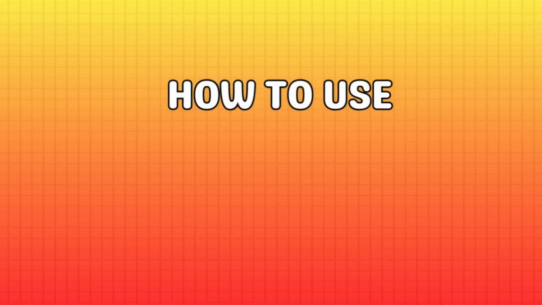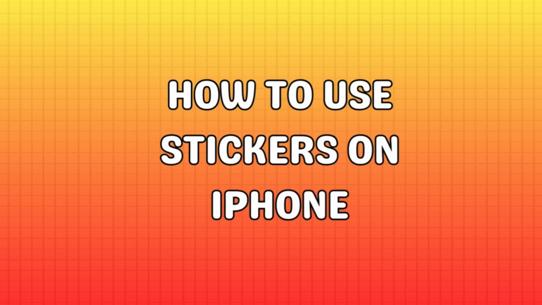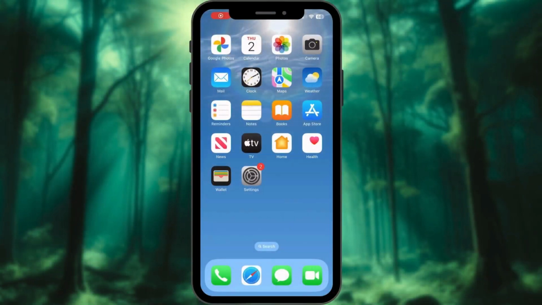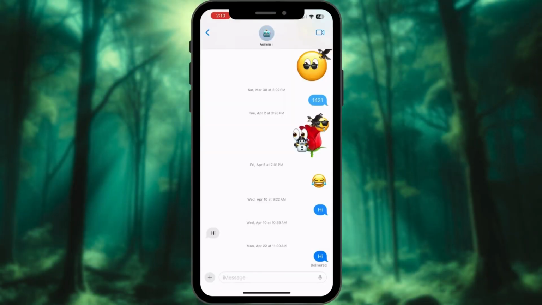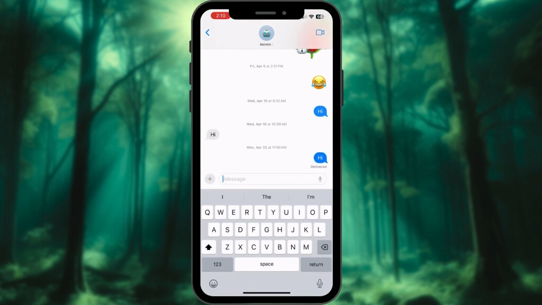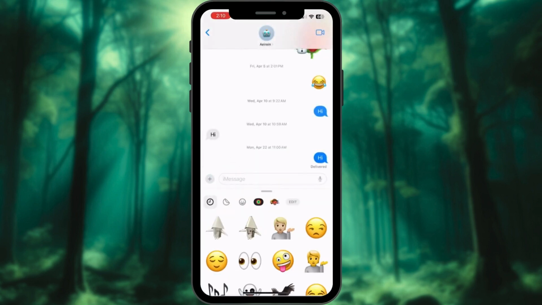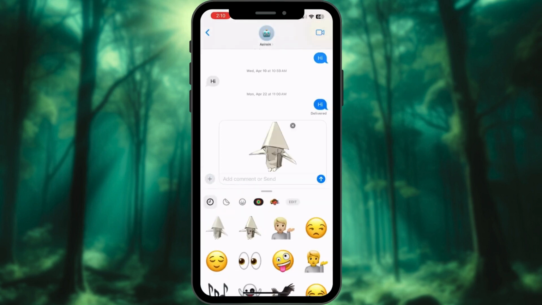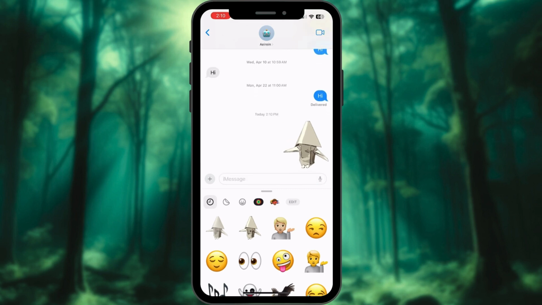Once you've crafted your personalized sticker, it's time to share it with the world. Launch the Messages app on your iPhone. Access an ongoing conversation or start a new one. Tap the plus icon from the bottom left corner. Select Stickers to proceed. Choose the sticker of your choice. Hit Send to share the same.